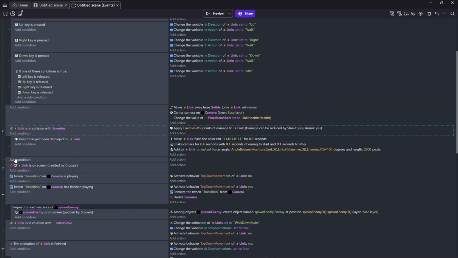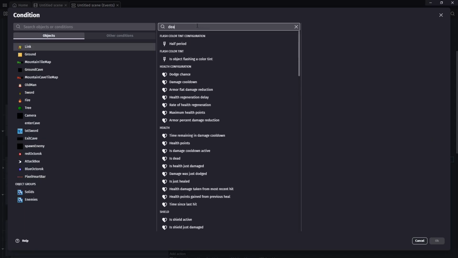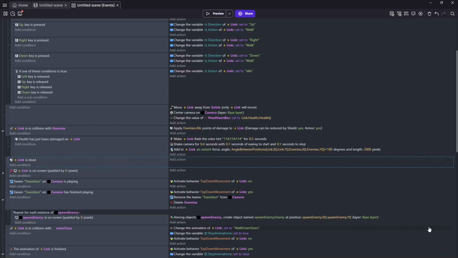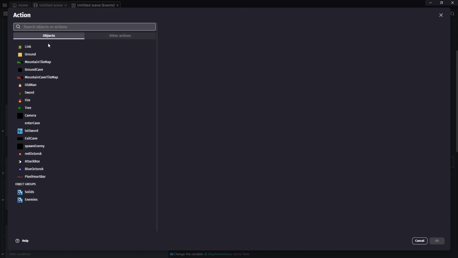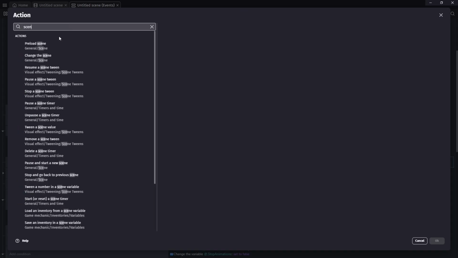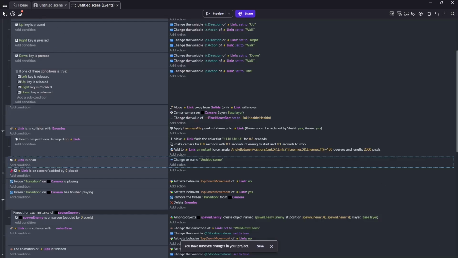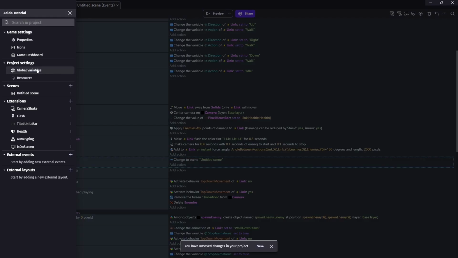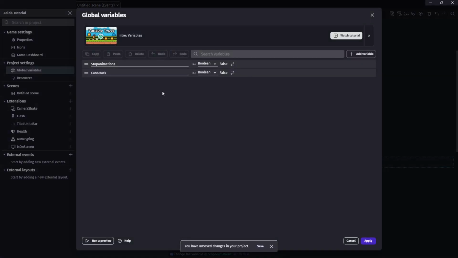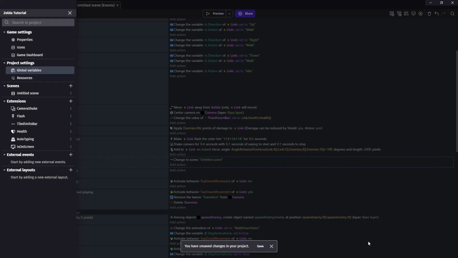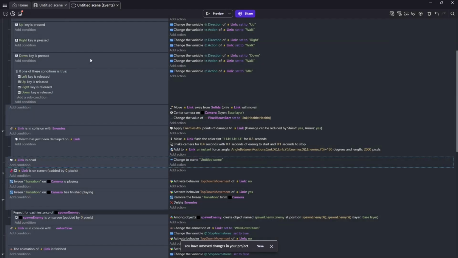Let's create a new event, then using the health behavior, if Link is dead, add an action to change the scene, and reset it to untitled scene, which is our current scene, and we'll just reset everything. Now, when the scene resets, all objects will return to their default states, but global variables will persist. This means we'll retain our 2 values, can attack and stop animations. But all of our other variables, like Link's attack, will be reset to the starting value.